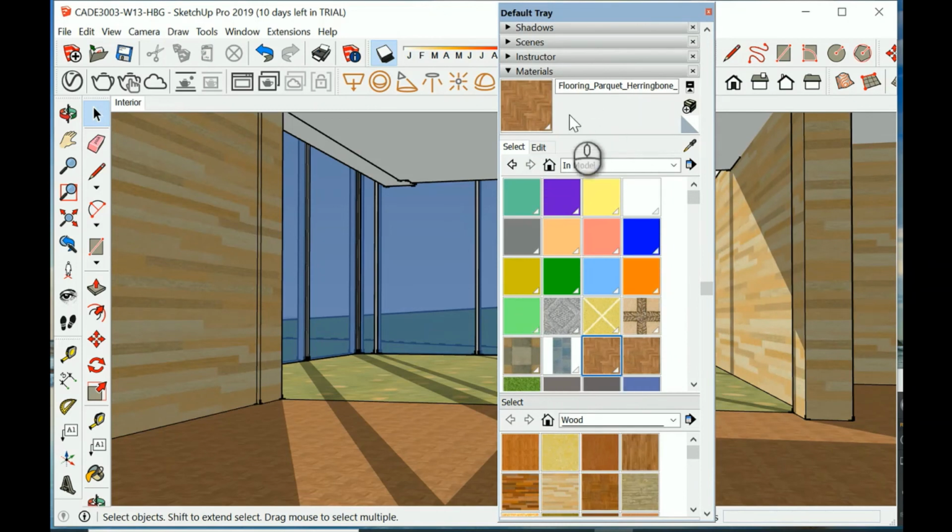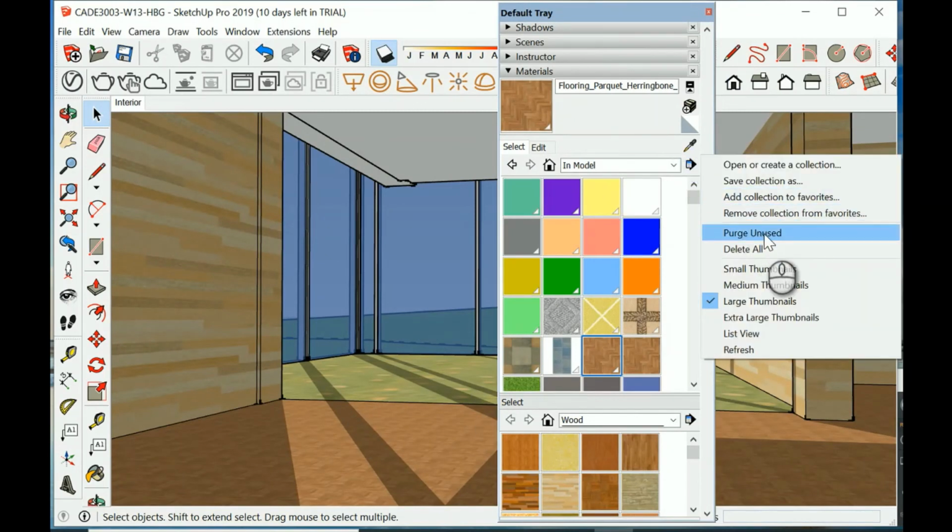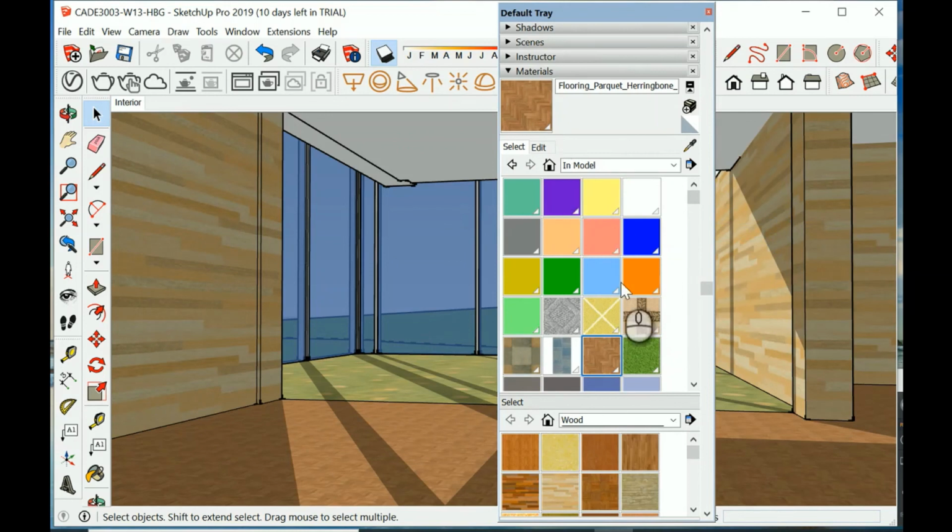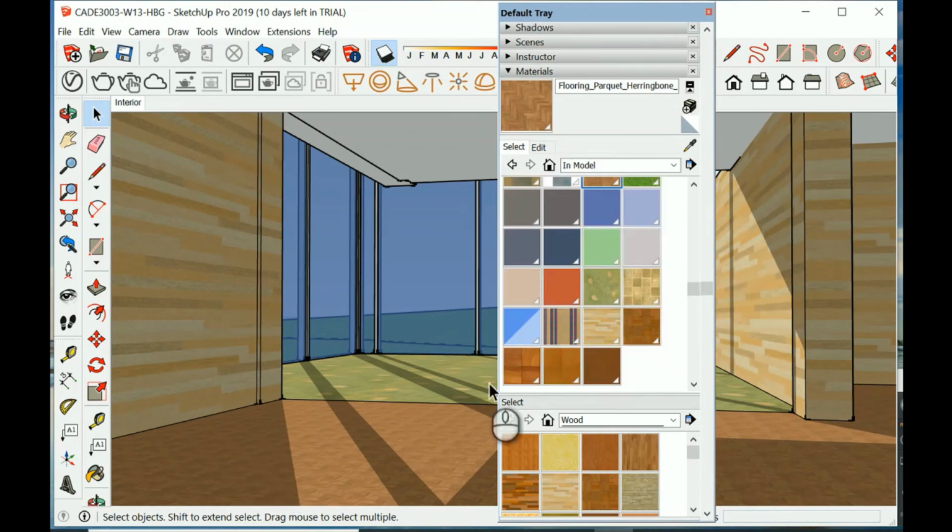Okay, and you can switch easily between V-Ray materials and SketchUp materials. All of them are going to show up here. Okay, that's it for this one.